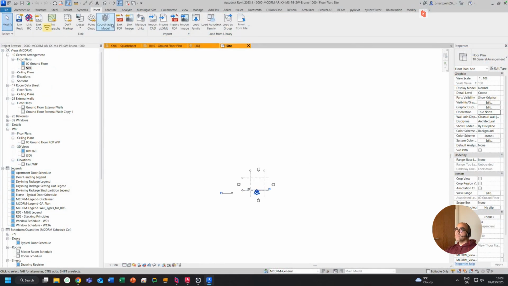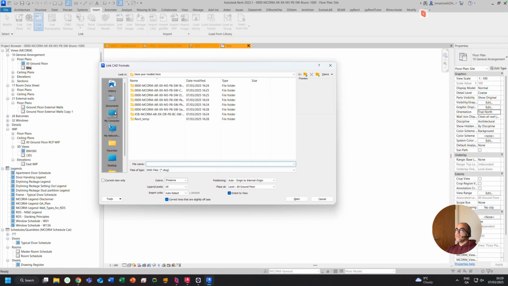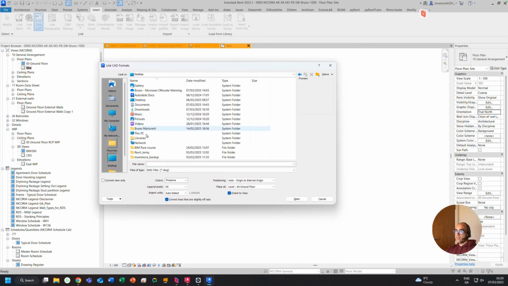And then go to Insert, Link. Look for that file that you saved on your desktop. I'm going to use the one on the server because I didn't save it on the desktop.